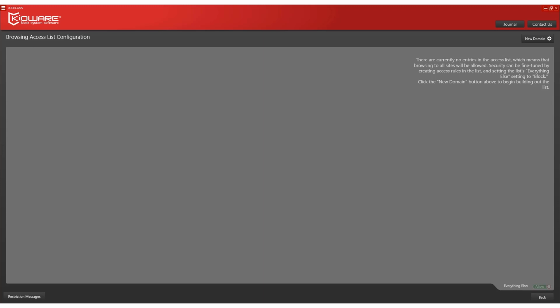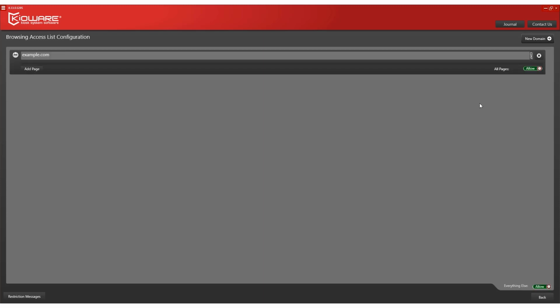Recalling our start page, let's assume we only want our users to be able to access content on the domain www.kioware.com. That would look something like the following. Note that the All Pages switch associated with our domain entry is set to Allow. This indicates that all content on www.kioware.com is permissible, while the Everything Else switch in the bottom right indicates that everything else is blocked.